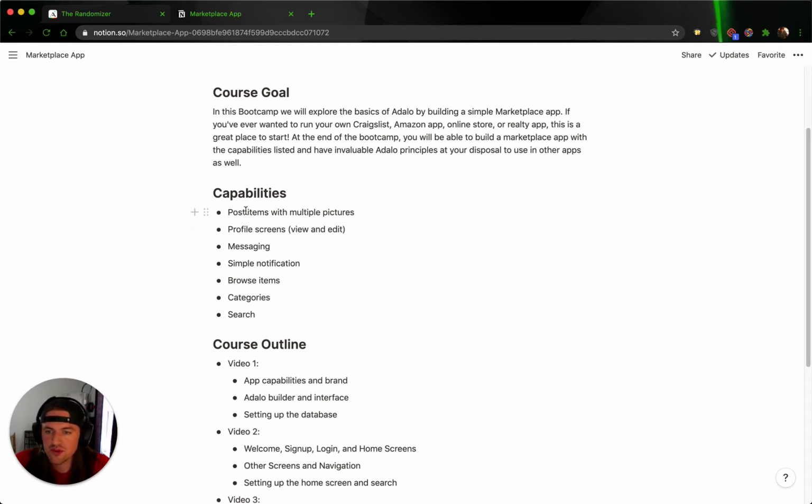We want the user to be able to post items with multiple pictures. We want to have profile screens, both where we can view someone else's and where we can edit our own. We want to have a very, very basic messaging system between the buyer and the seller. We want to maybe have just a very basic, simple notification that is sent to either the buyer or the seller, say for instance when they receive a message about their item. We want them to be able to browse items and then search for those items. And then we also may want to have categories that those items belong in, so that people can filter and search and those types of things.